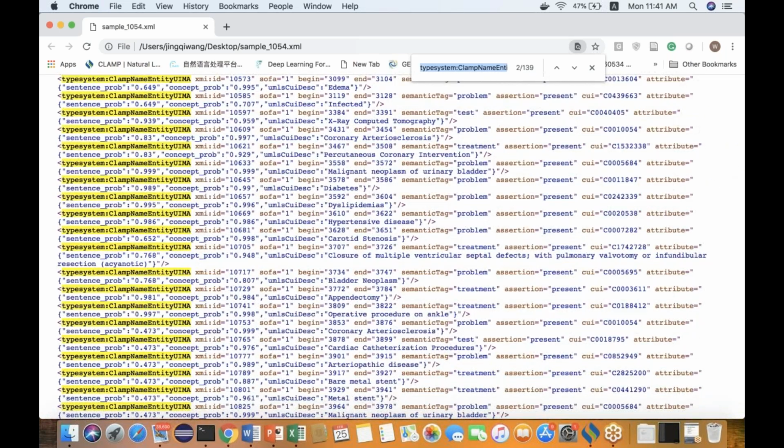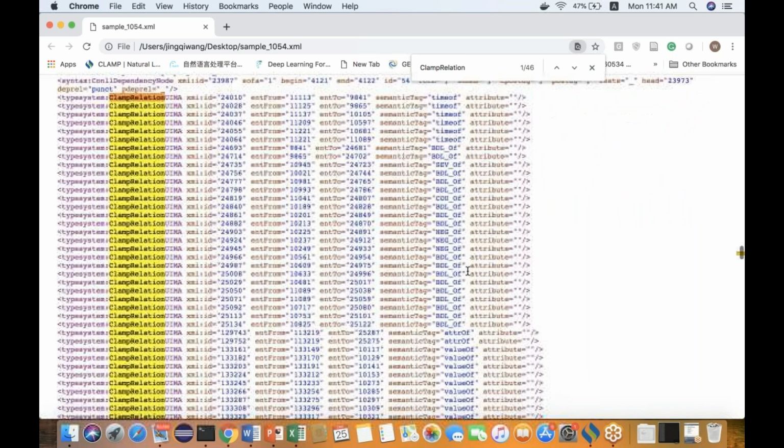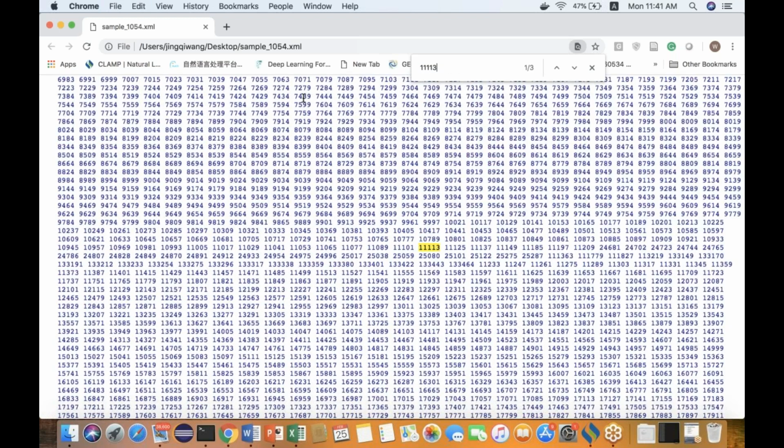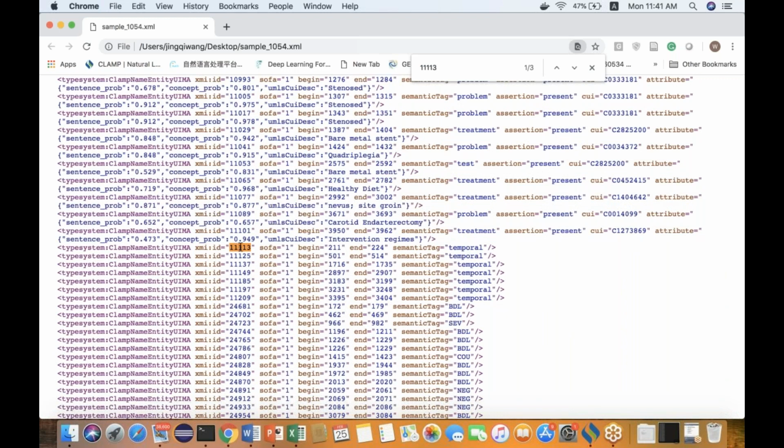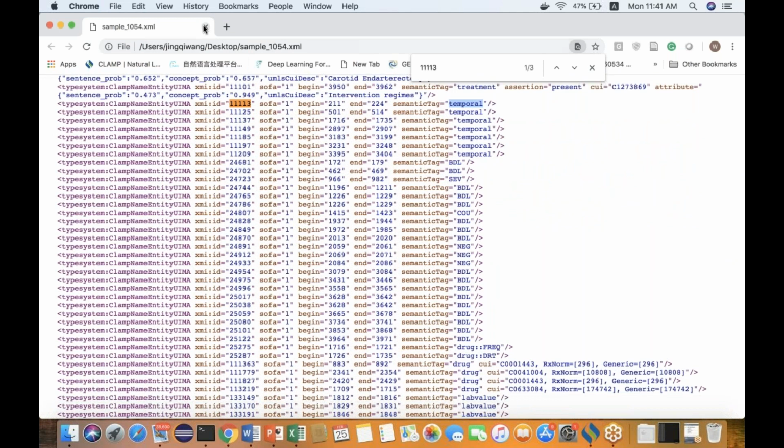So let me see if I have more. Relation. Here's the relation information. Basically, it has an entity ID, say from which entity to which entity. It has a semantic tag. And the entity, you can find based on the entity concept ID. So 1113, that's a concept here. It's a temporal.